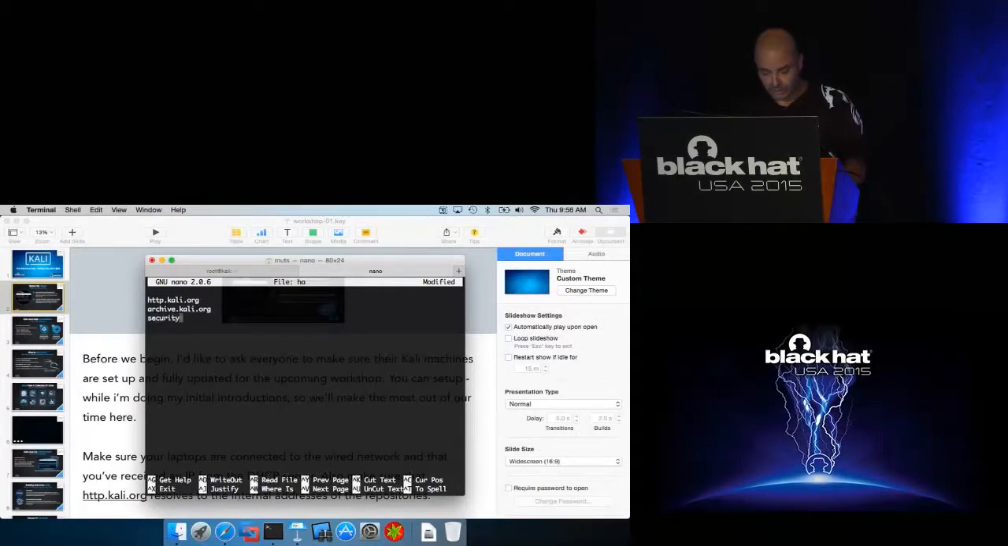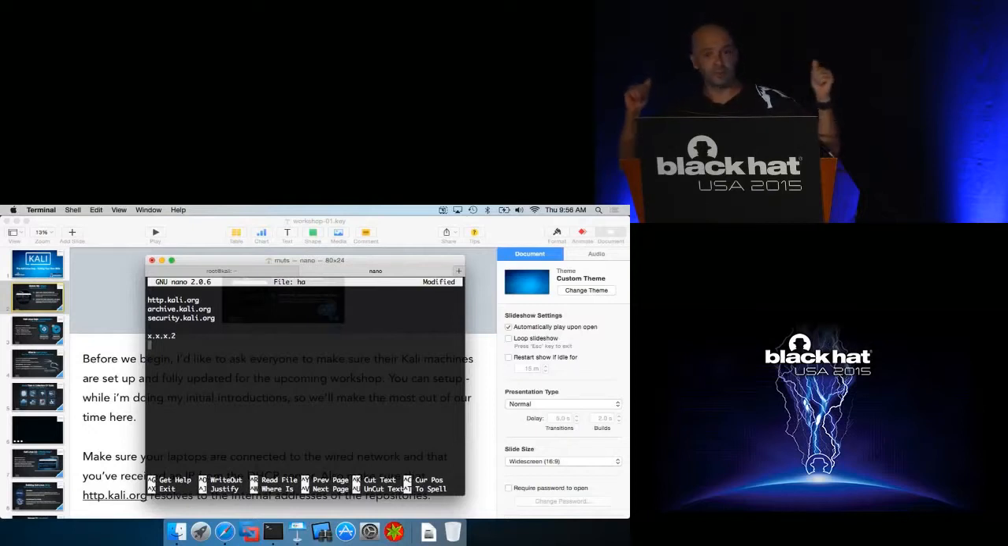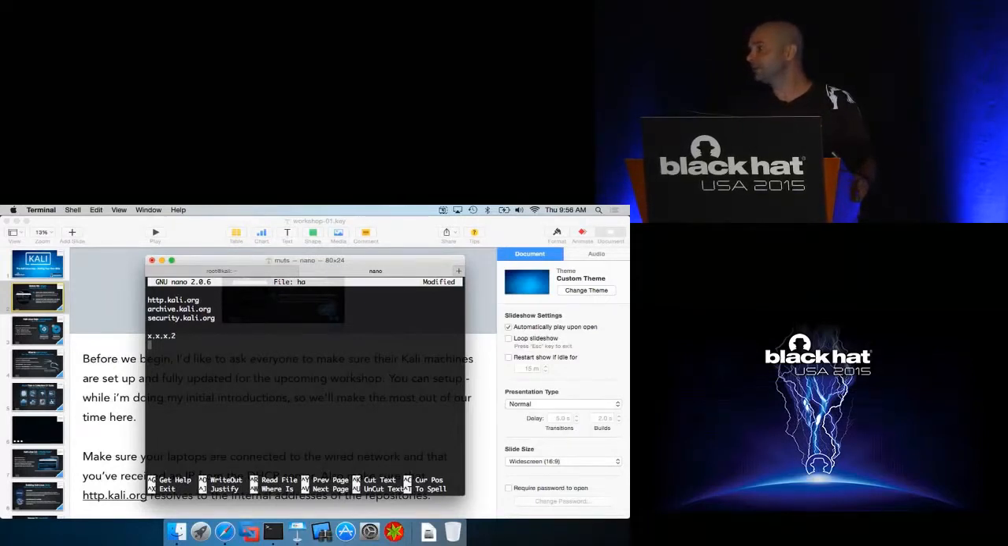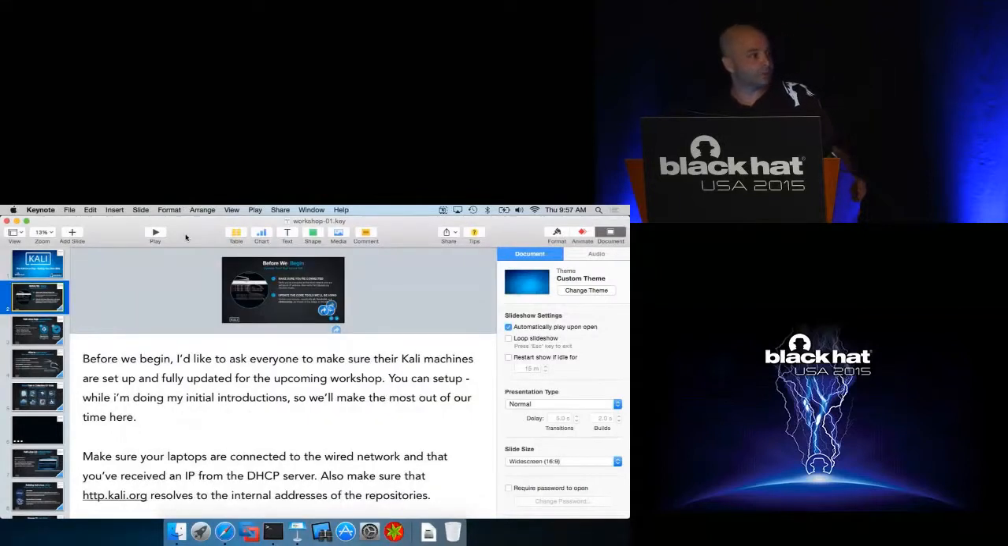archive.kali.org, and security.kali.org. And depending on where you're seated, if you are seated over here, then the addresses are going to be whatever address that you got from DHCP, and then .2, and that should give us local repository resolution, again, rather than going out to the internet. So could you just take a couple of minutes, make sure that your environment is set up. If needed, once you've done this, just make sure that your Kali VM is updated. And once we've done that, we'll all be ready to rock and roll.